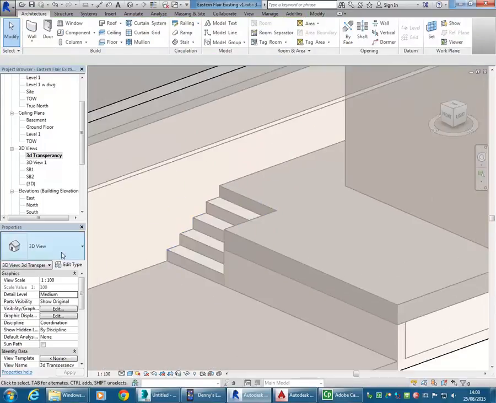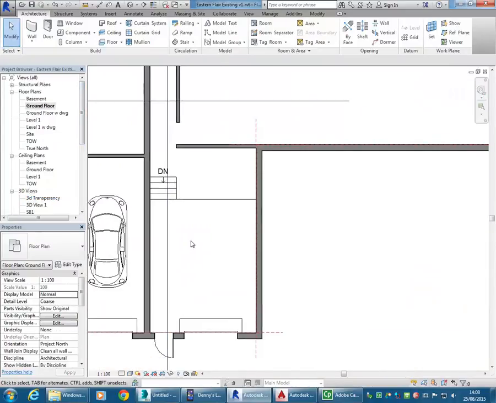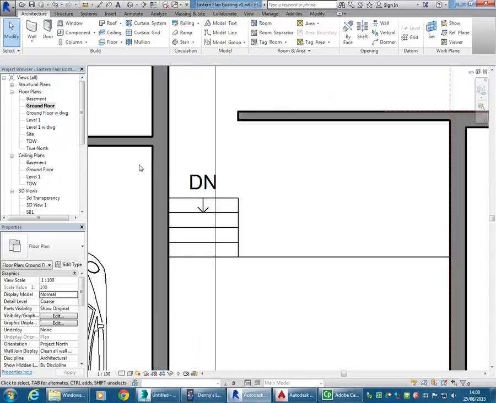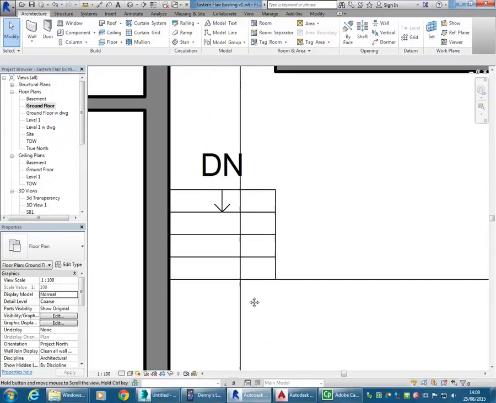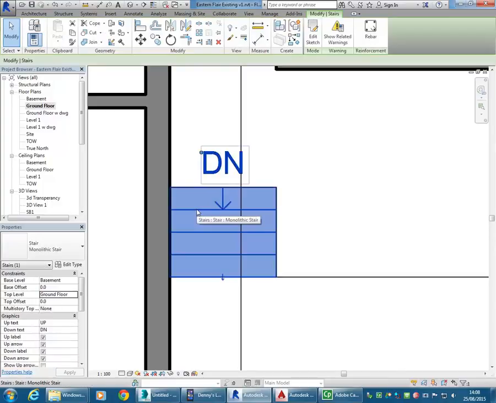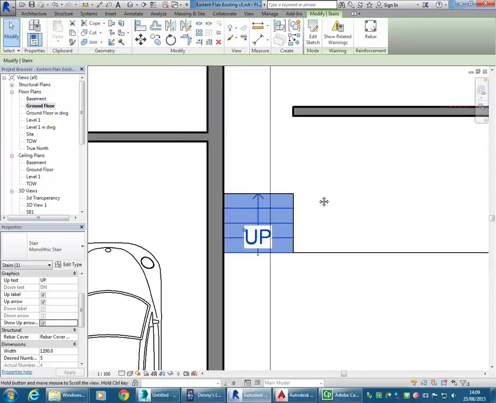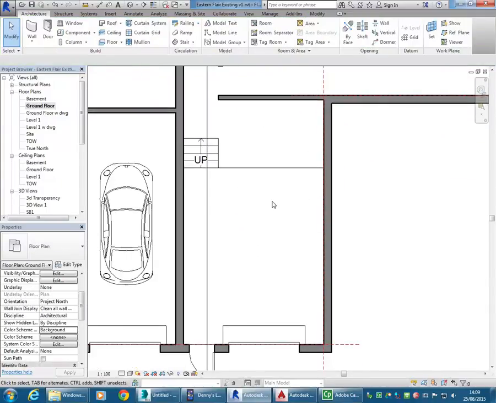So in the ground floor plan I can see that stair. When you see a down arrow like this, do you think that is a clear way of indicating the stair direction? No, not at all. That's the way it's done in America. Nowhere else really does it that way. So virtually everywhere else they use up arrows only. And so if you select the stair, you've always got the option to tick show up arrow in all views. So that's one good thing to do.